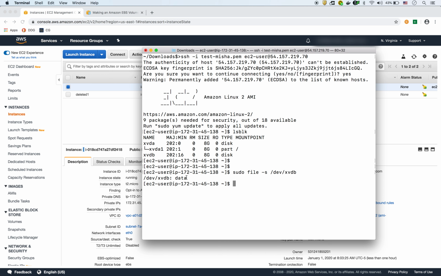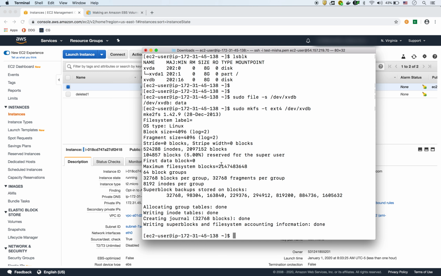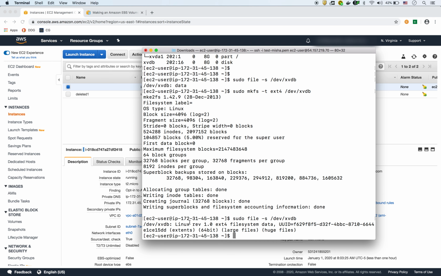So now we're going to format that drive, or that volume rather, so we're going to do sudo mkfs -t ext4, which is the file system, and then /dev/xvdb. There. So it just formatted that volume. If we run the file command again, this one here, now we can see that it's formatted. It's a Linux file system on it.